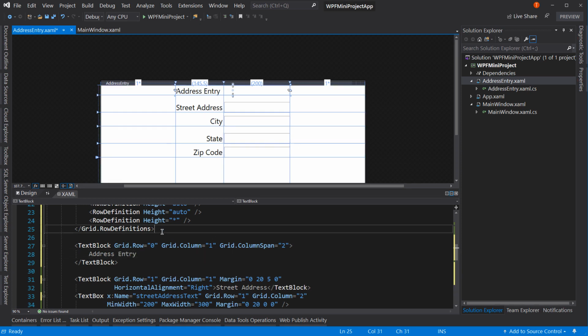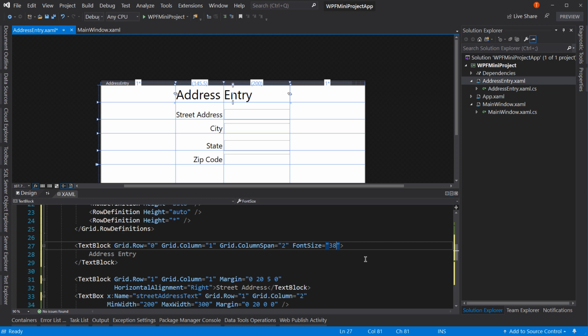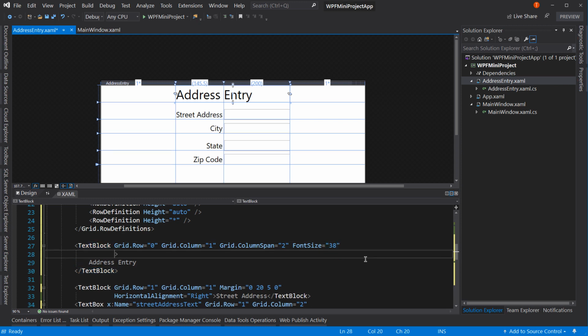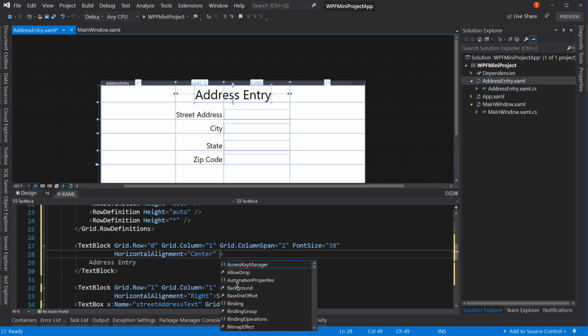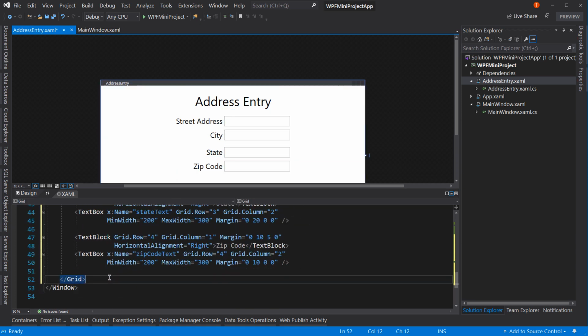And notice it's now above my address entry. But I want it to be bigger. So let's make it a font size of, I don't know, what does 38 look like? That seems about right. Now let's also make it centered. So horizontal alignment of center. Done. Do we need to have some margins at the top? Probably. So let's add a margin. Left for 0 for the left. Top, we're going to have 20. Right and bottom of 0. Is that too much? No, I think that's fine. I think that's just fine.